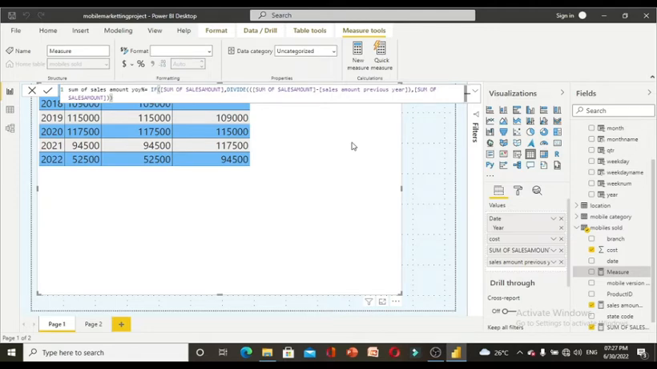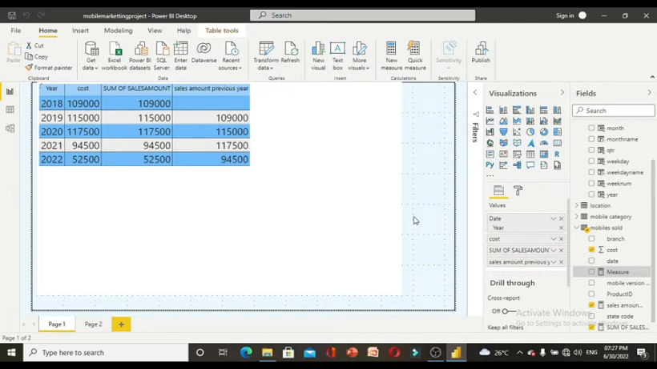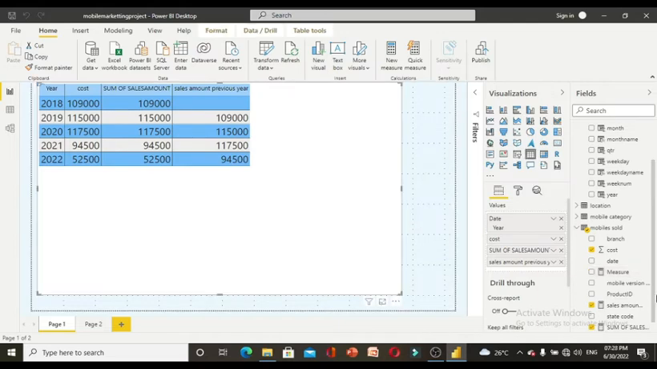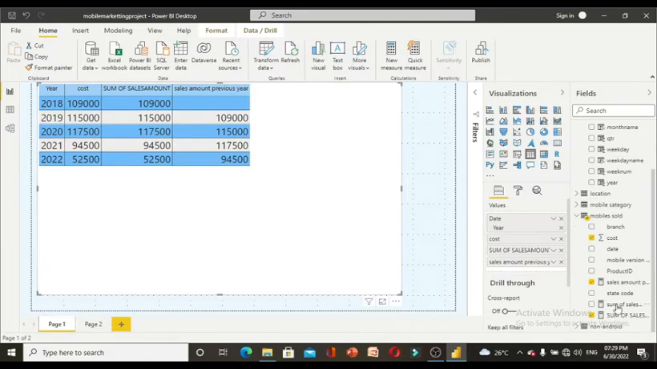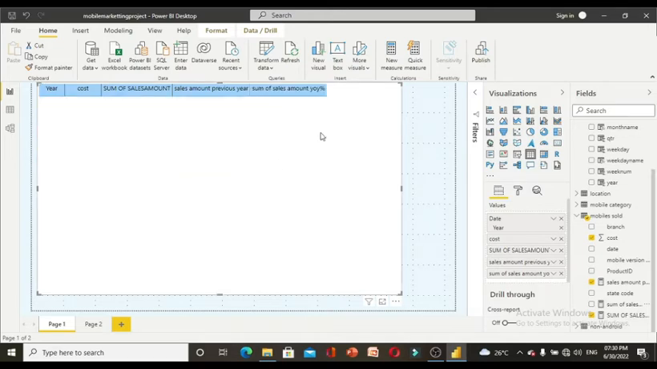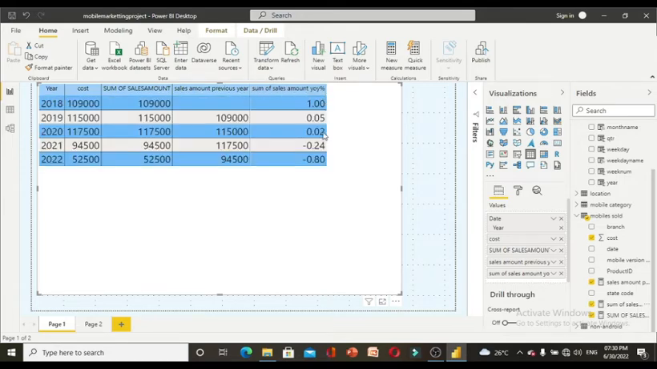So now we need to drag that new measure to the table we have created. So if you look at here, the third measure has been loaded to that mobile sold table. So drag that one to the table now, so that here you will be getting a column. So that is sum of sales amount YOY percentage. YOY means year of year, but we need to get it in a percentage.